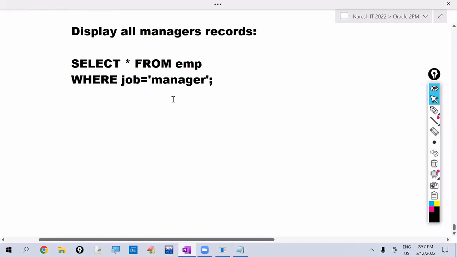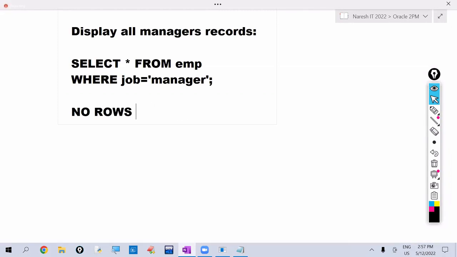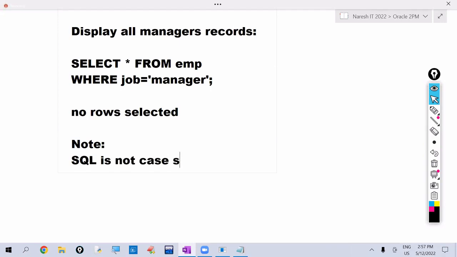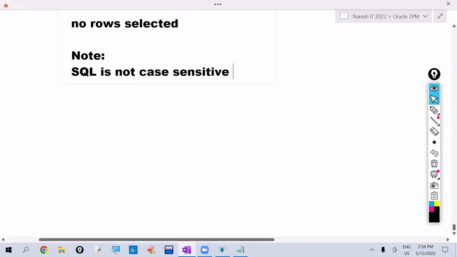So if you write like this, it is displaying no rows selected here. Even if manager records are there, it is telling that no rows selected. Why? Because SQL is not case sensitive language. You can write the queries in uppercase or in lowercase, no problem. SQL is not case sensitive language, but in string comparison, it is case sensitive.